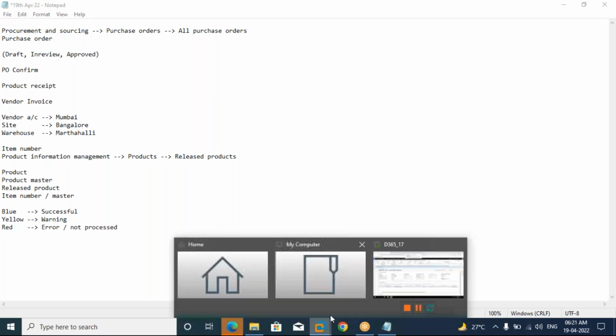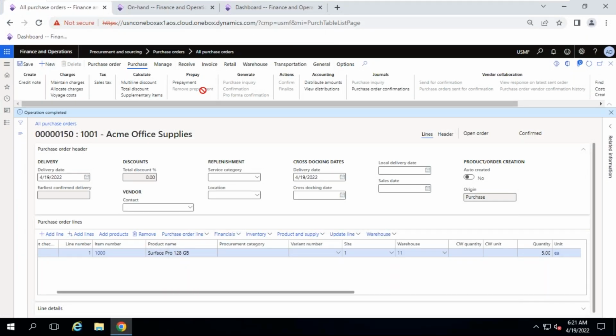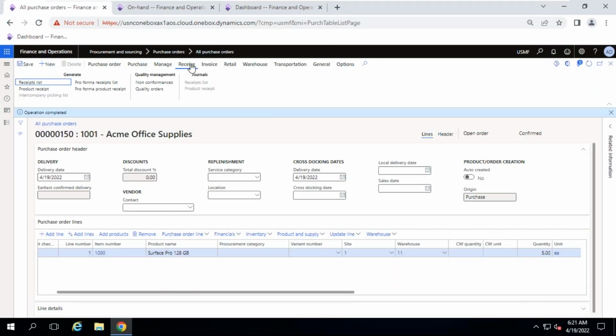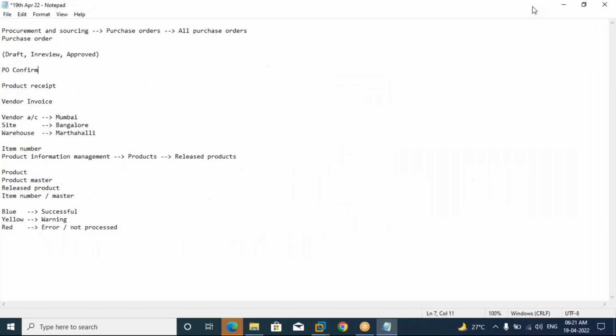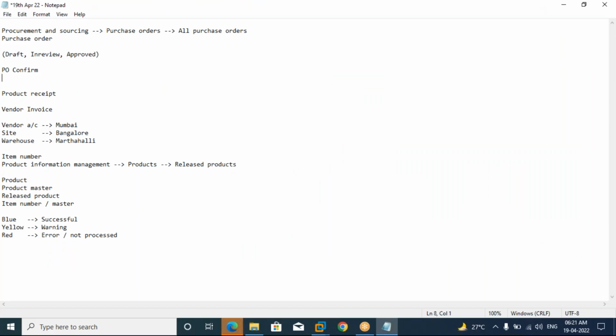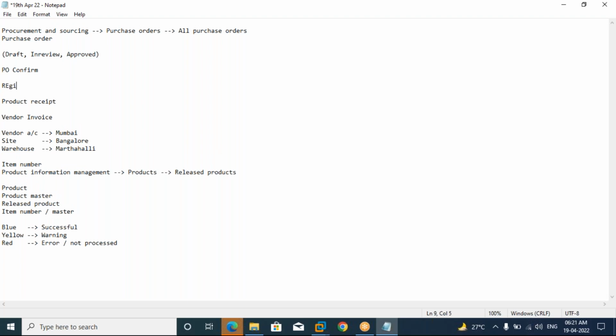Next I am doing product receipt. So the receive tab. Actually, in between there is registration also. Here we have registration. You will understand that later. After this one, there is one more step, registration. At this point, I'm not going to teach you this one, but I will teach you later. Not now. Slowly you will understand.